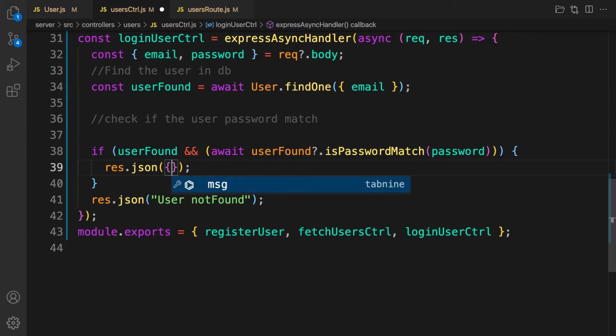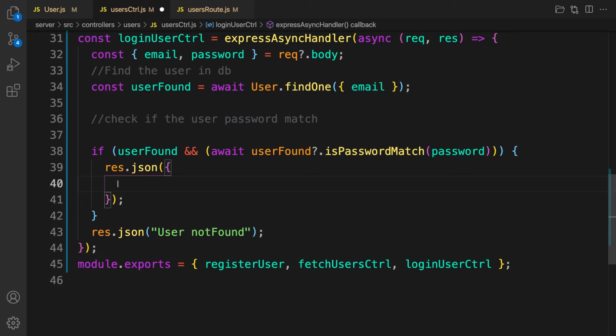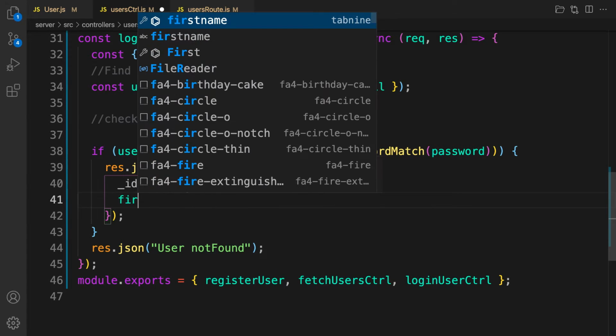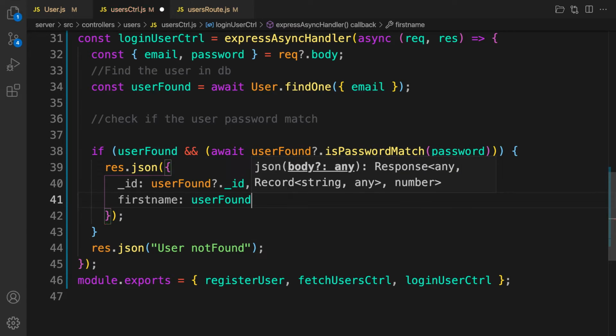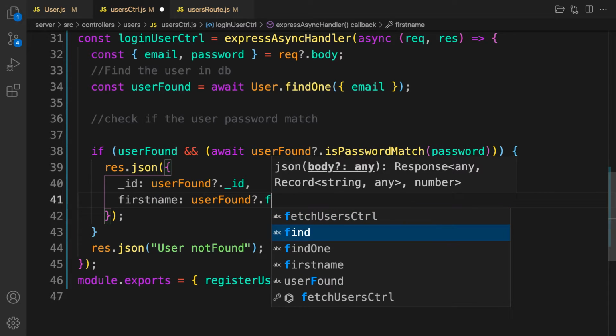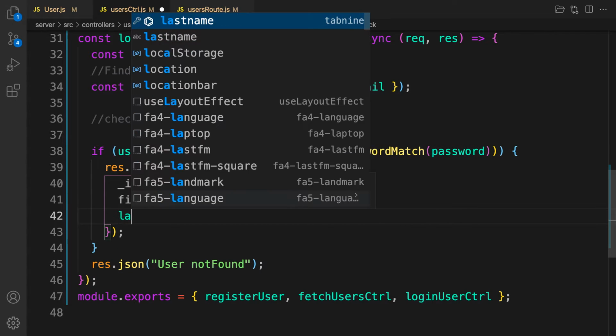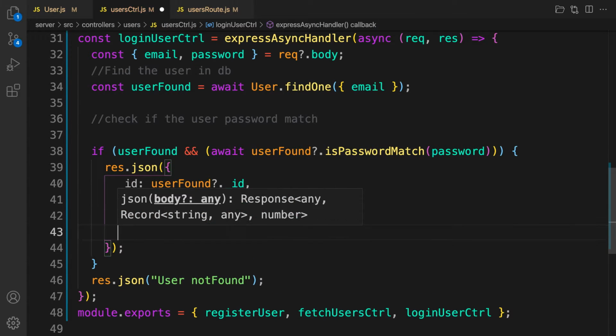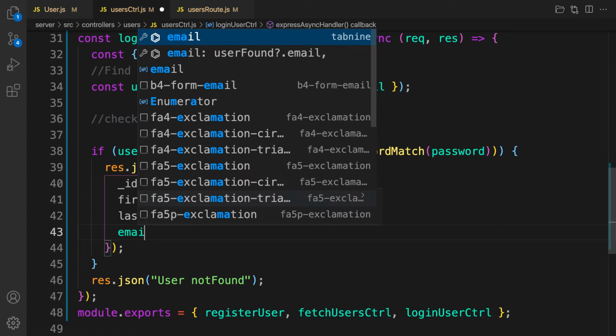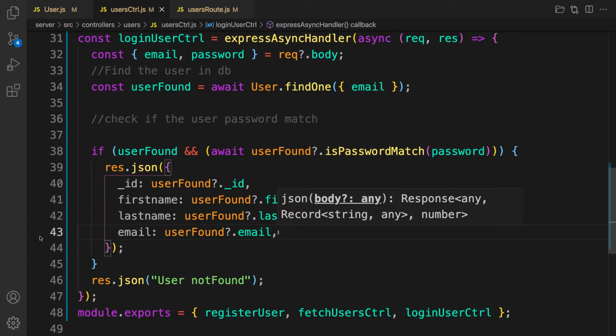So here, for the meantime, let's return some data. First of all, I want to return the ID, and the ID is from where? userFound._id. That's from MongoDB. And then next one, let's return firstName, also from userFound.firstName. So let's return lastName, also from userFound.lastName. And then email, userFound.email.